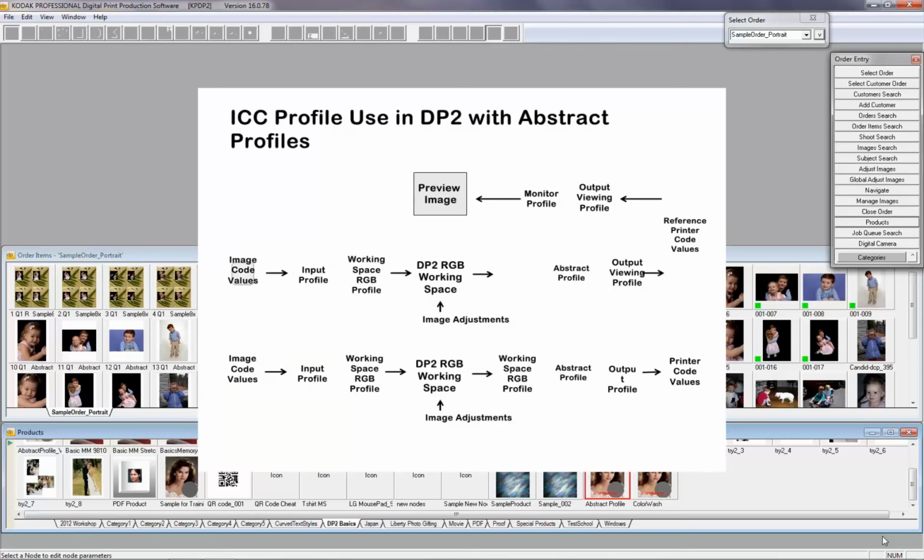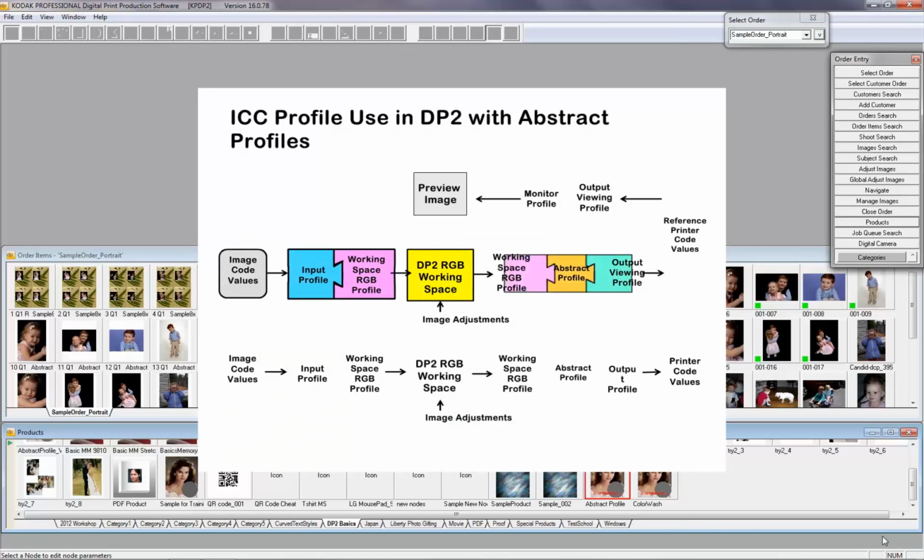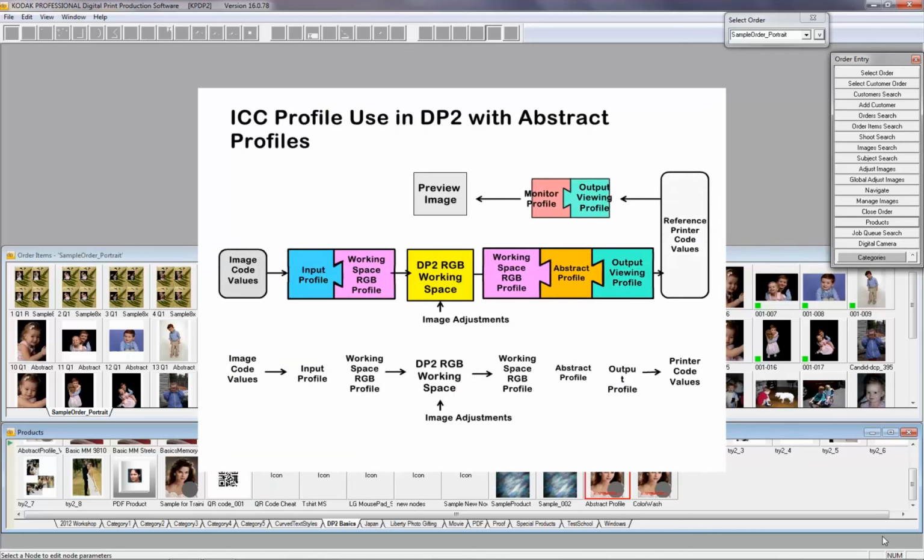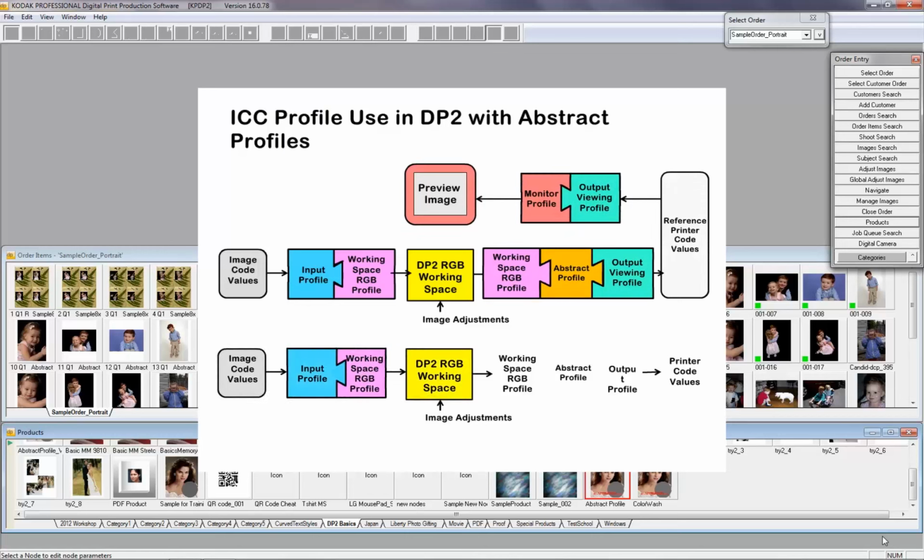So in essence, if you think about an ICC compliant color workflow, you have the input profile, the working space profile, and the output profile. The abstract profile is implemented between the working space and the output profile.